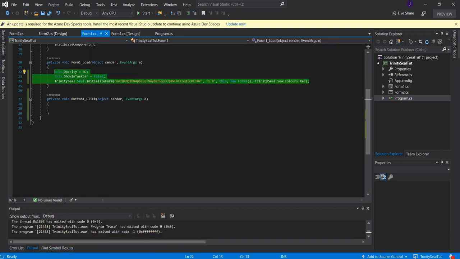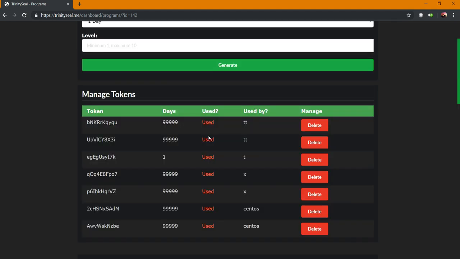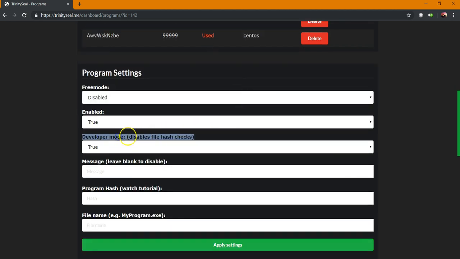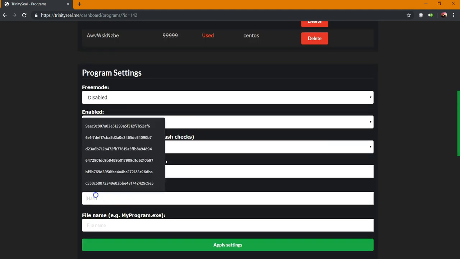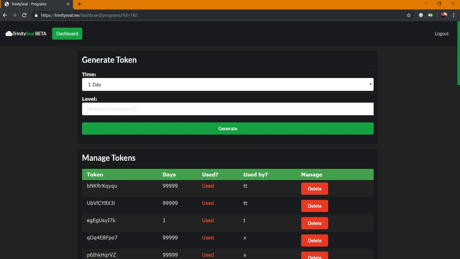Yeah, I was going to end the video there, but I've just remembered something. Since the last update, hash checks have been quite a big problem because obviously it's an annoying pop-up every time you want to develop your program a bit more and you have to update the hash and stuff like that. So I implemented a new developer mode. Set that to true, and it will basically disable the hash check on your file. So you won't have to fill in program hash or file name. Just set this to true and it will just load up.